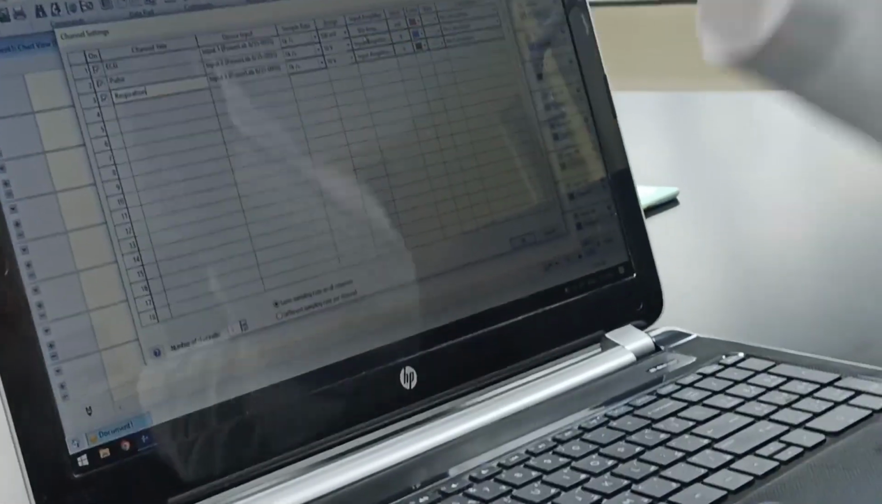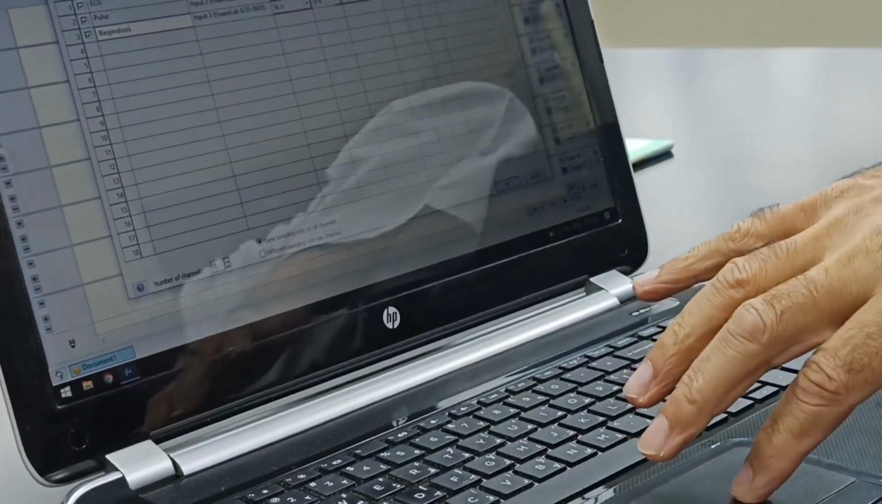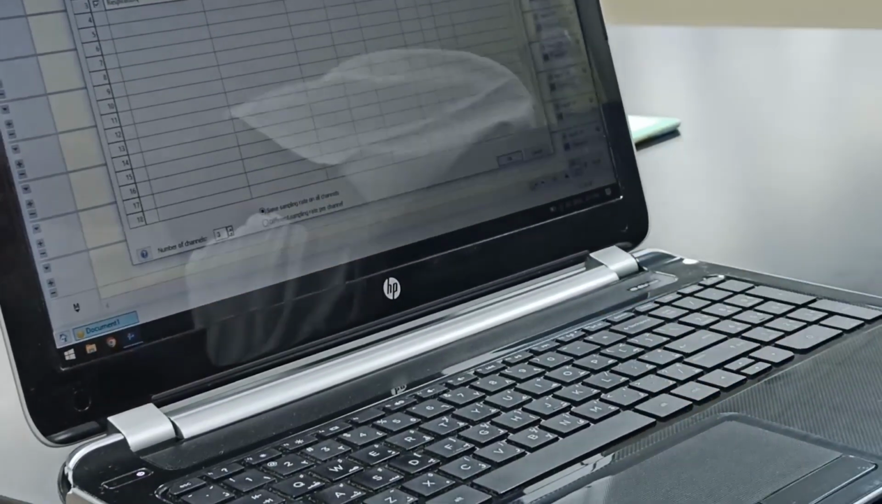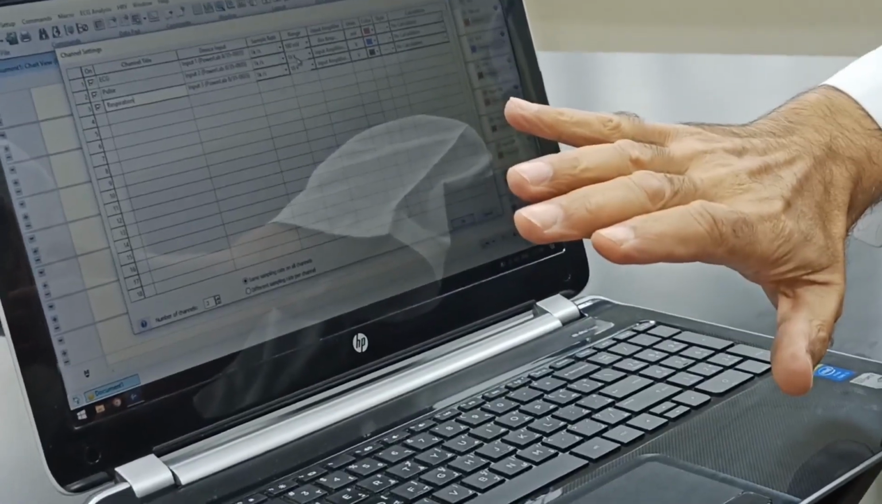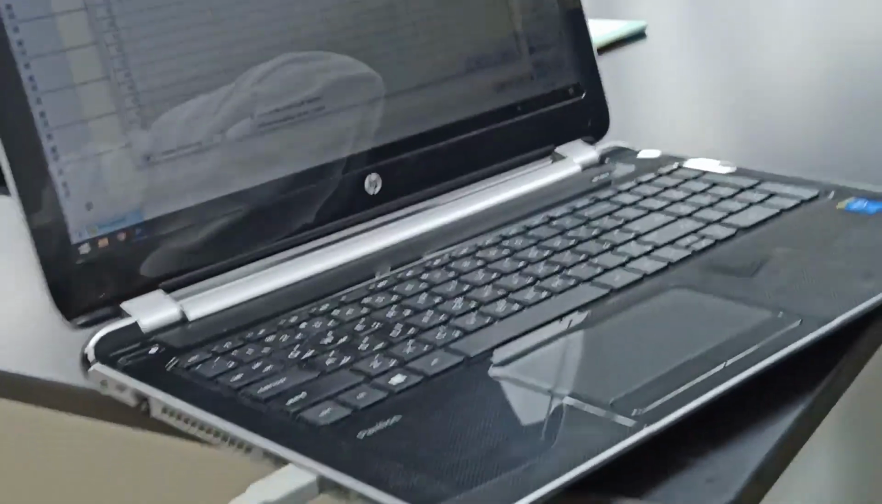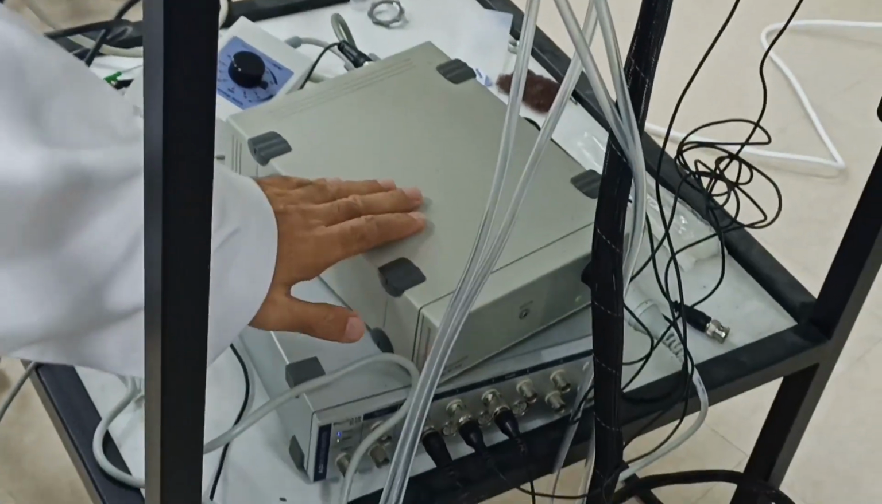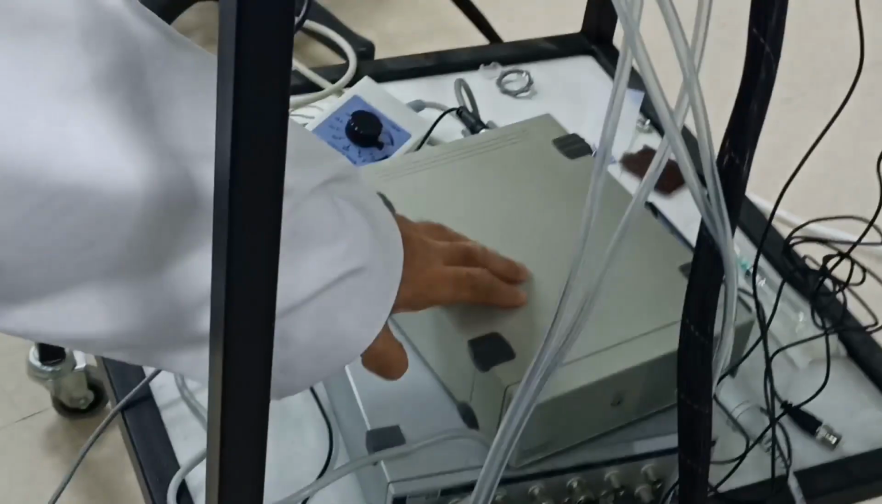For the rest of the input amplifiers, the maximum signal recording is 10 volts, but the bioamplifier is 100 millivolts. This one is the bioamp. So it is attached to the PowerLab. The signal will go through this.